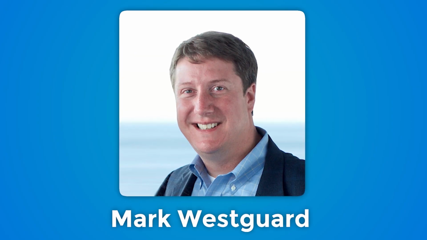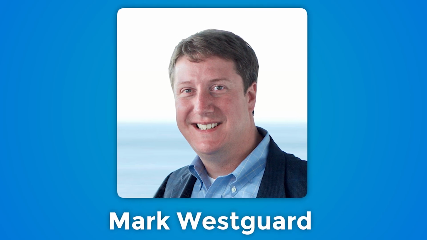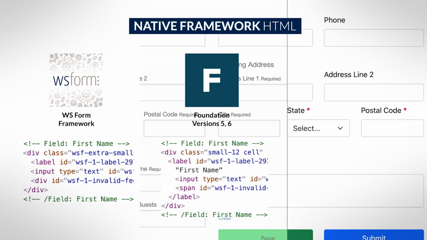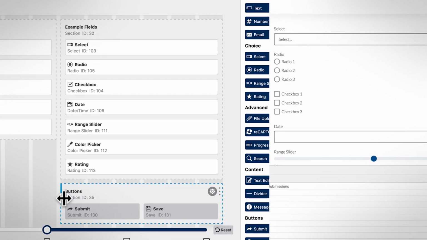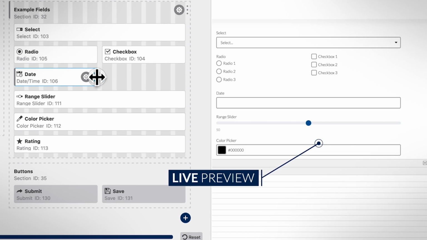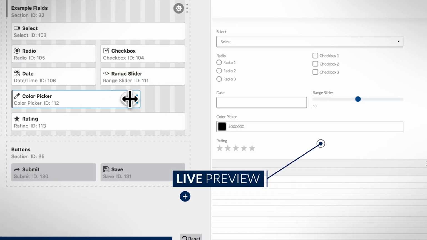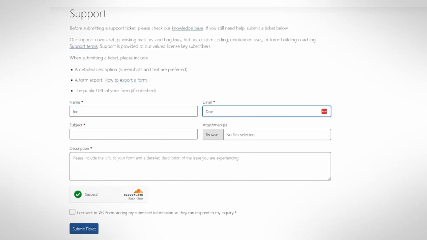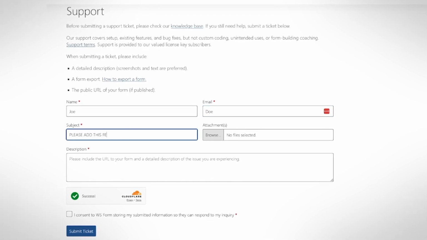In fact, I want to take just a moment to tell you a little bit of the fascinating story behind WS Form. Mark Westguard, the plugin's creator, didn't start out as a developer. In fact, for 20 years, he ran a successful web agency, working for all kinds of top brands. And now he's pouring all that expertise into his plugin. And he's not just coding. He also handles all the support tickets too. This allowed WS Form to evolve organically. When customers requested new features, Mark was able to add them into the plugin one by one.